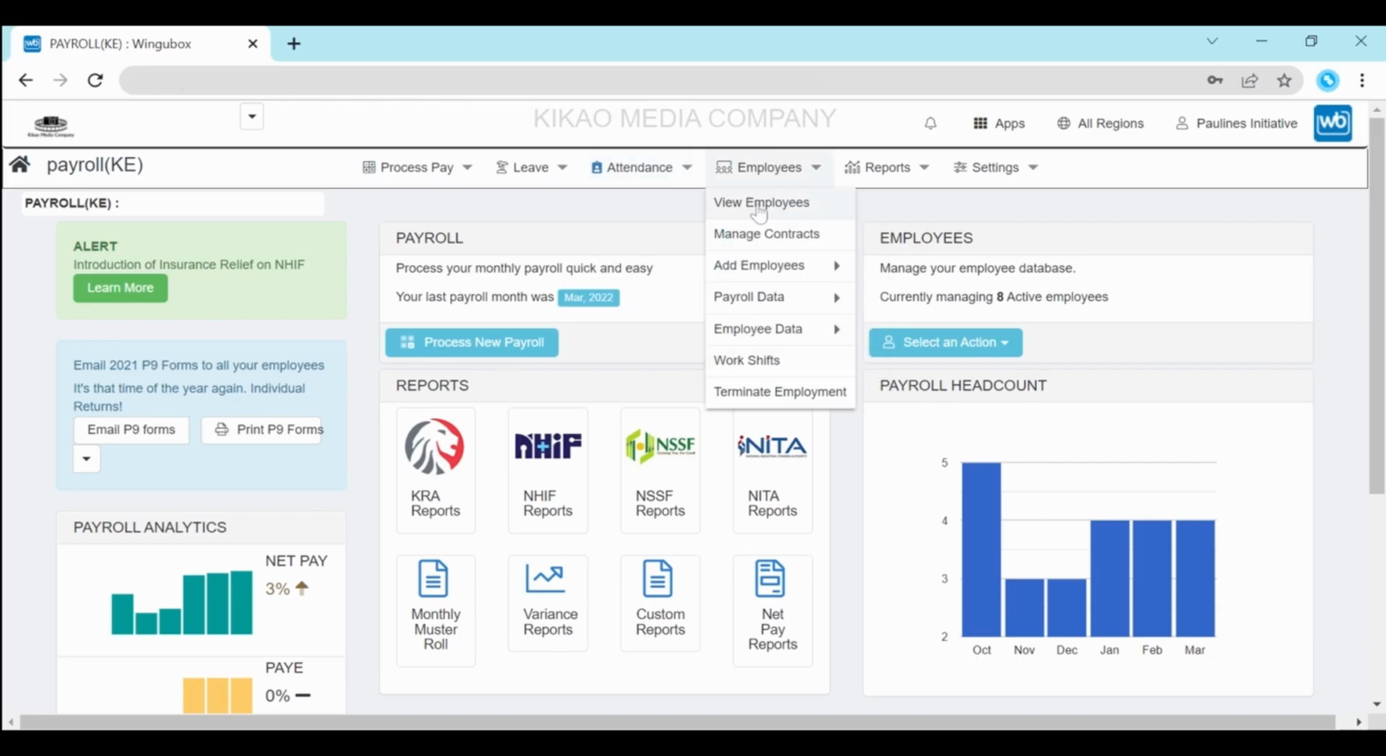Under the employees, this is where you will view the active employees list. You'll manage the contracts through here. To add employees, you can add an employee from here or do a bulk upload from the import employees feature.